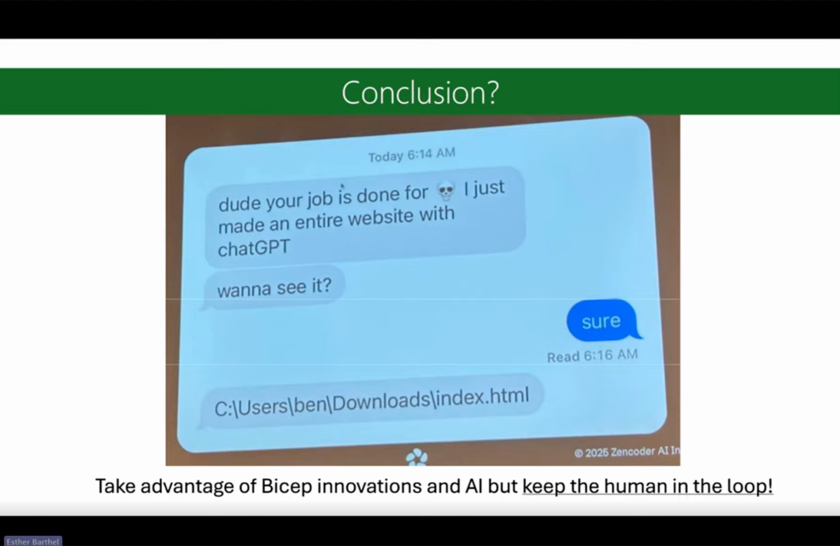Because what I'm thinking of, should I learn Bicep from the ground up, or should I wait? We're at a kind of crossroads now, I think.